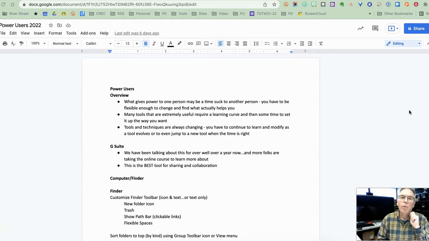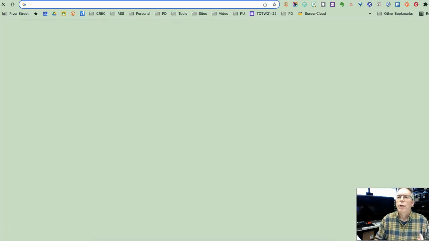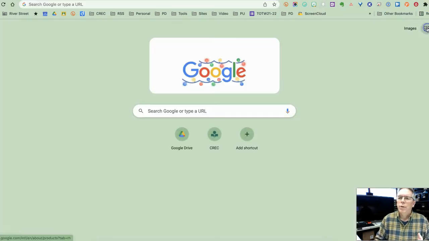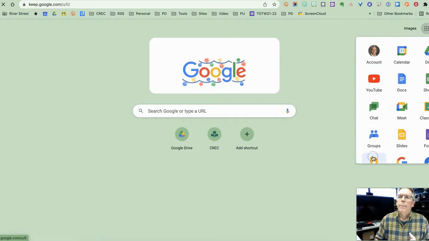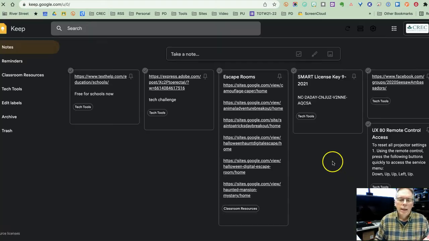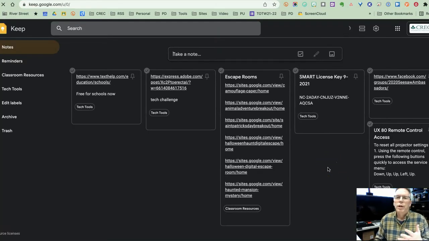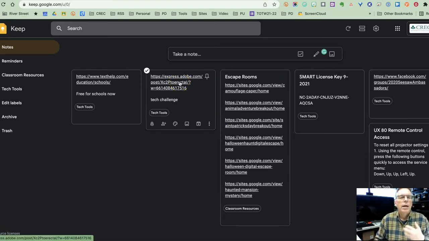Now, Google Keep is built right into your Google Chrome browser, into your Google account. You can access it anytime. You can open a new tab, and you can go to Google Keep. And this is a place where you're just saving notes, but it also saves links to things. So you can bookmark a YouTube video that you want to come back to. You can bookmark any website, or you can just open it up and take a note.